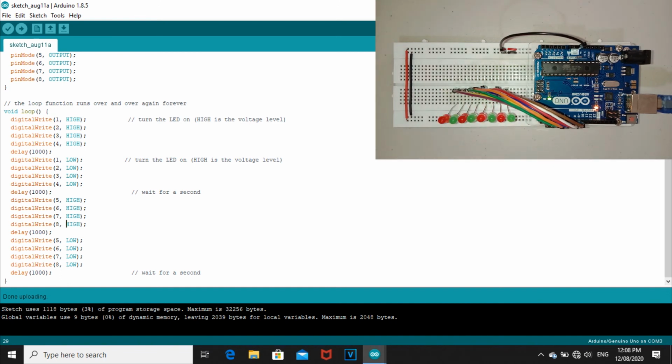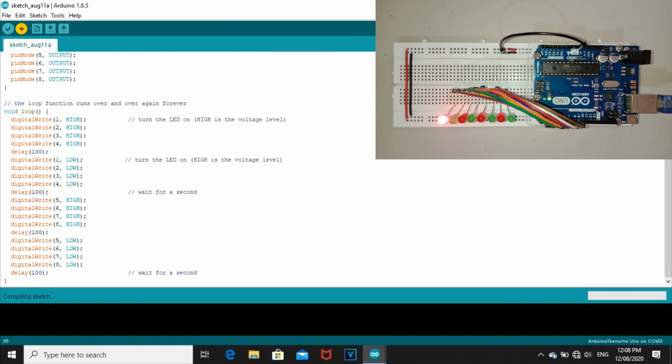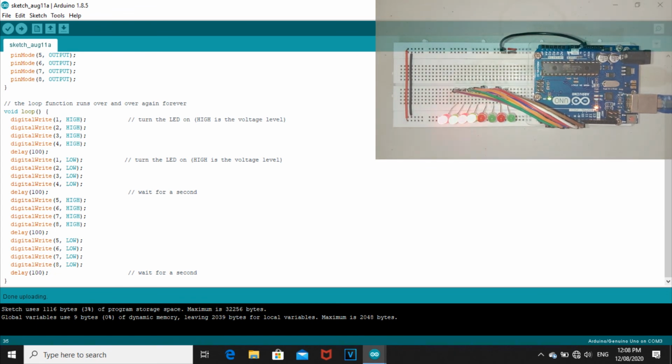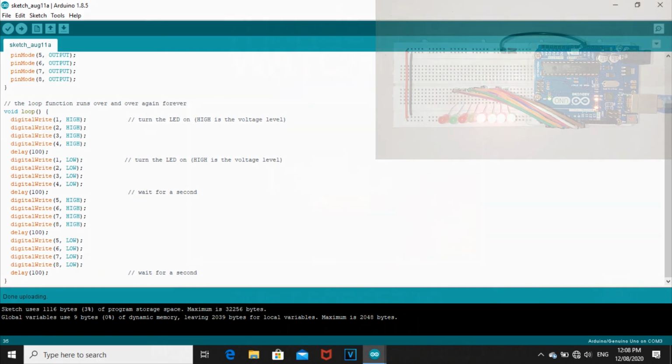If you want to adjust the speed, for example, I want to adjust the speed, change the delay from 1000 to 100, then save. Then upload. Be sure that you have no error in your program. As you can see in our output, the LED will turn on and off with a delay of 0.1 seconds.